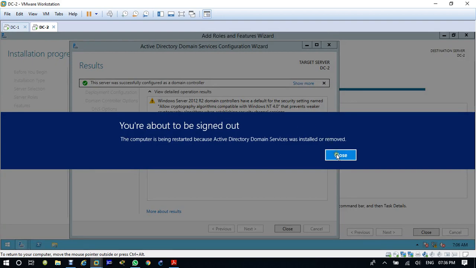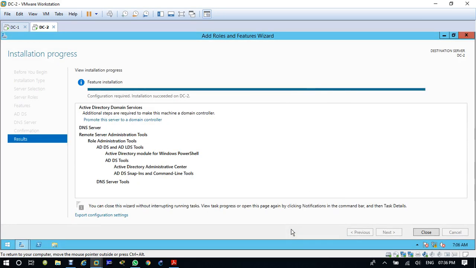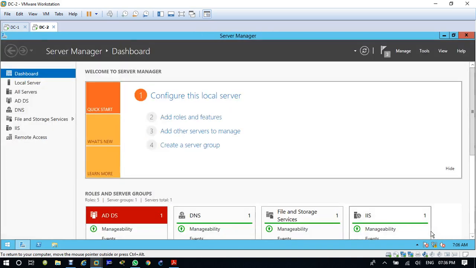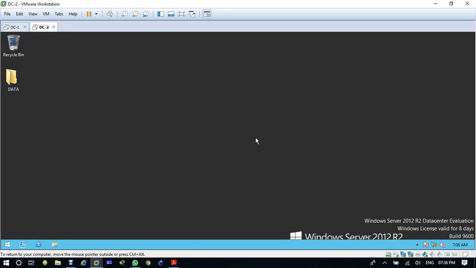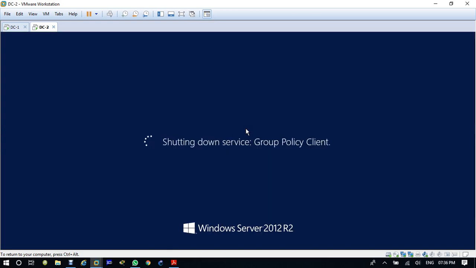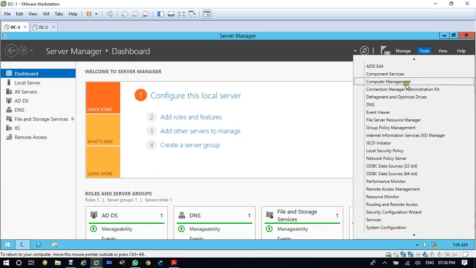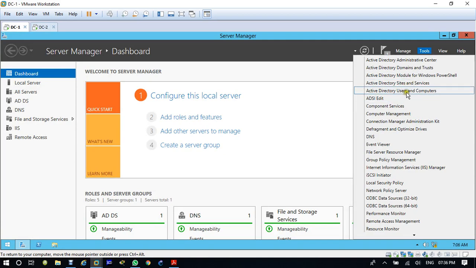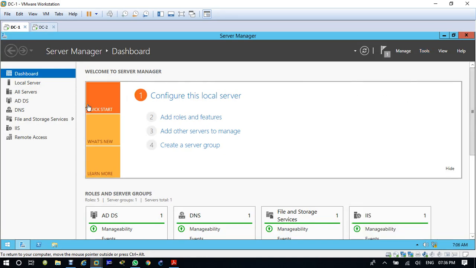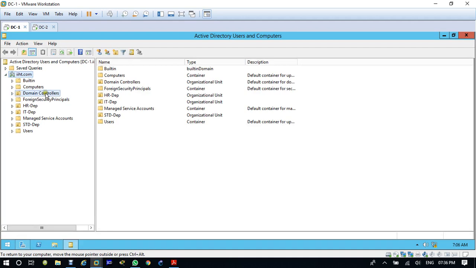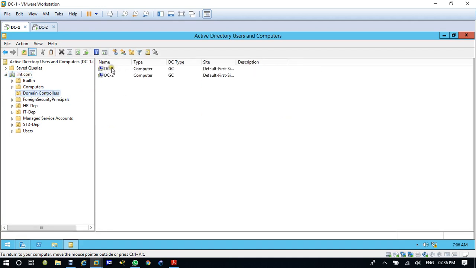Okay, automatically after installation it will ask for restarting your server. So your DC2 will restart, and you come to DC1 to verify the installation. Open Active Directory Users and Computers, and come to domain controllers. Now you will see there are two domain controllers. One is DC1, which is the main branch server, and DC2 is the second branch server.